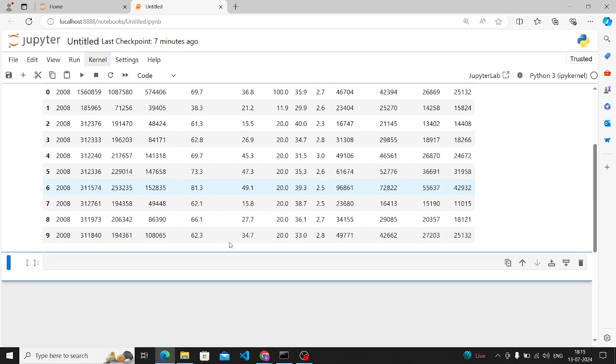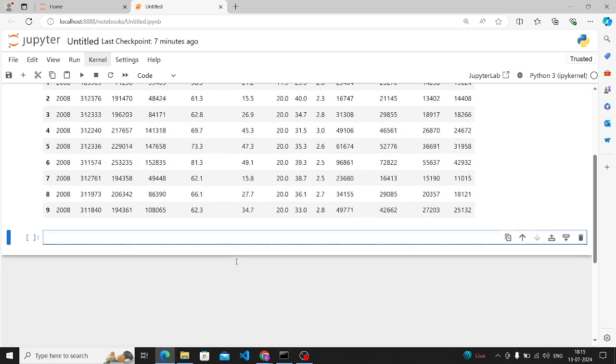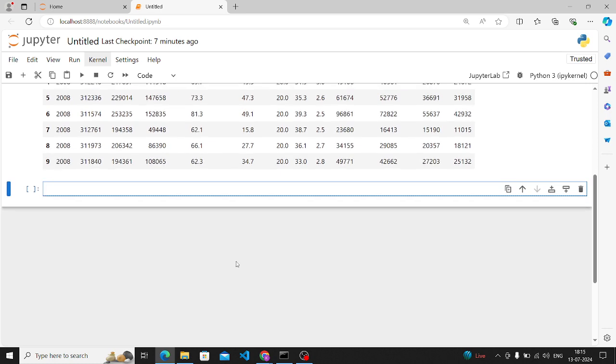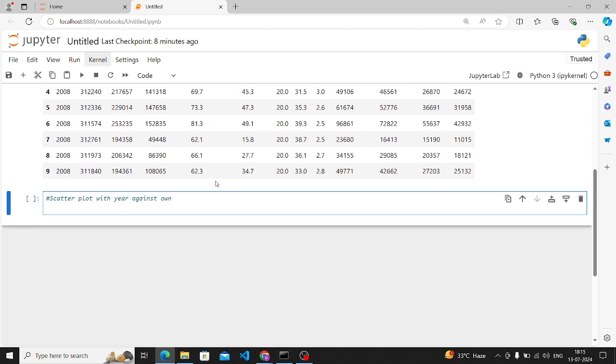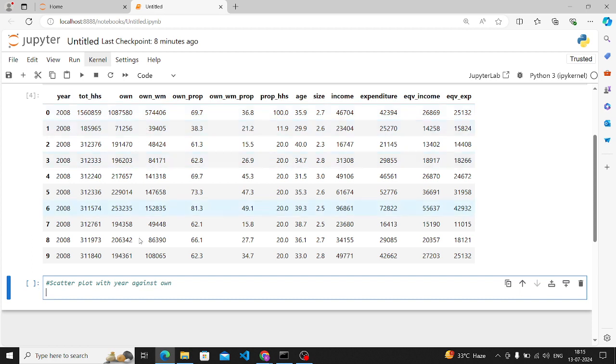Now we'll plot our first plot, which is a scatter plot, with the year column against the on column. So I'm plotting the scatter plot between the year column and the on column. First of all I'll tell you what a scatter plot is. Scatter plots are used to observe the relationships between variables and use dots to represent the relationship between them.